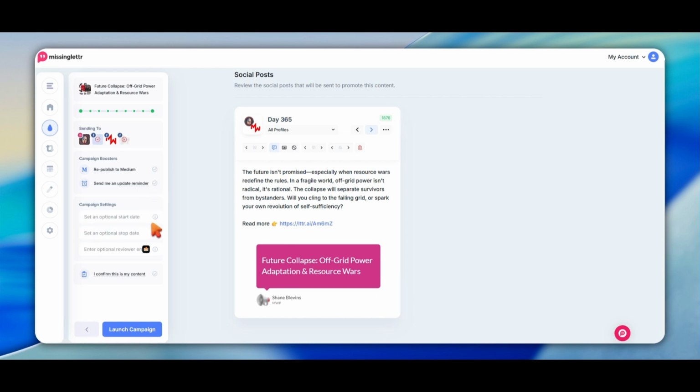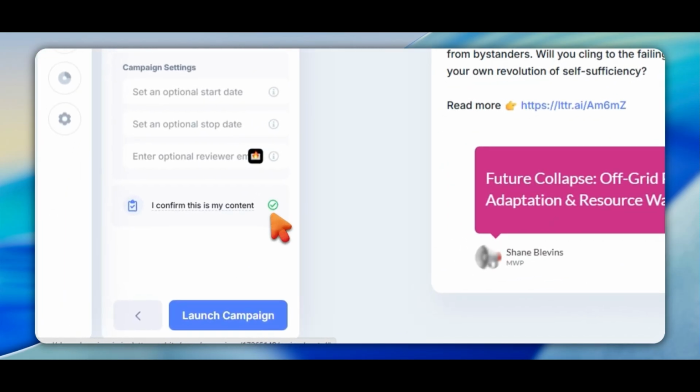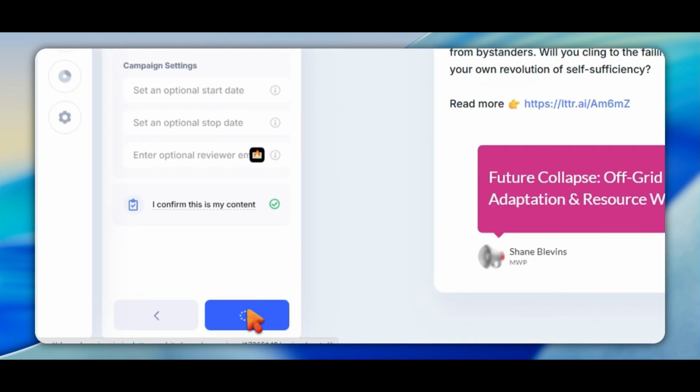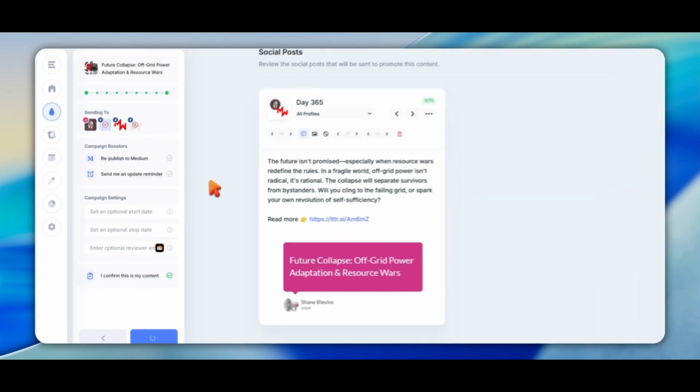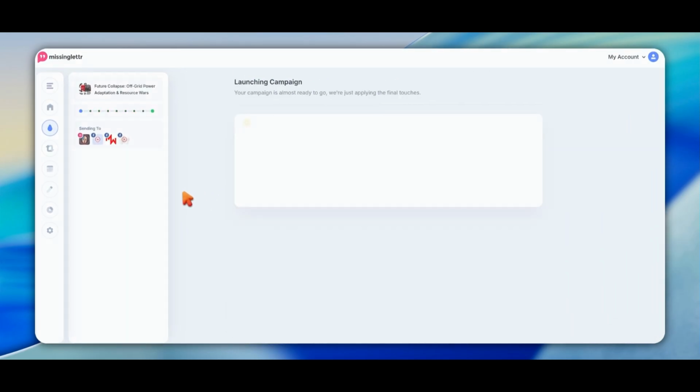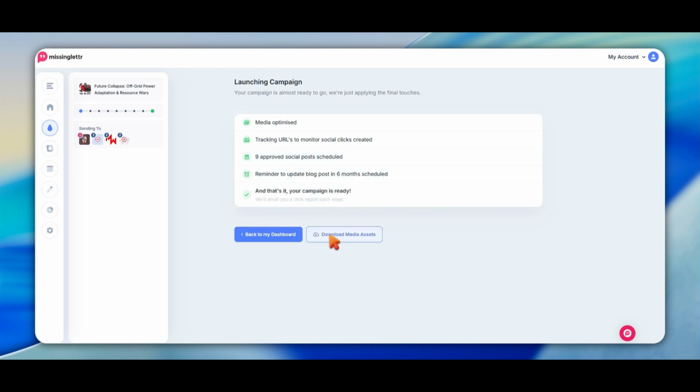You can set an optional start date. So if I come in here a lot of times, and let's say I'm doing 10, then I will stagger the start dates. That way they don't all push on the same day. Same thing with stop date. I can add another reviewer if I have one. And then finally, I'll confirm my consent and launch the campaign. And as you see, it's going through all of these right here. And it is done. That campaign is launched.